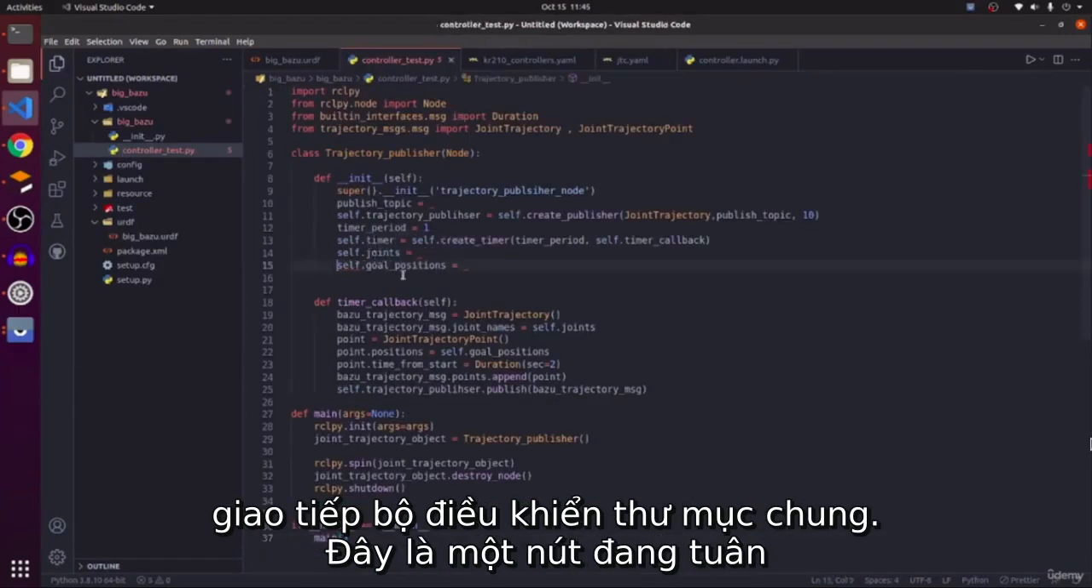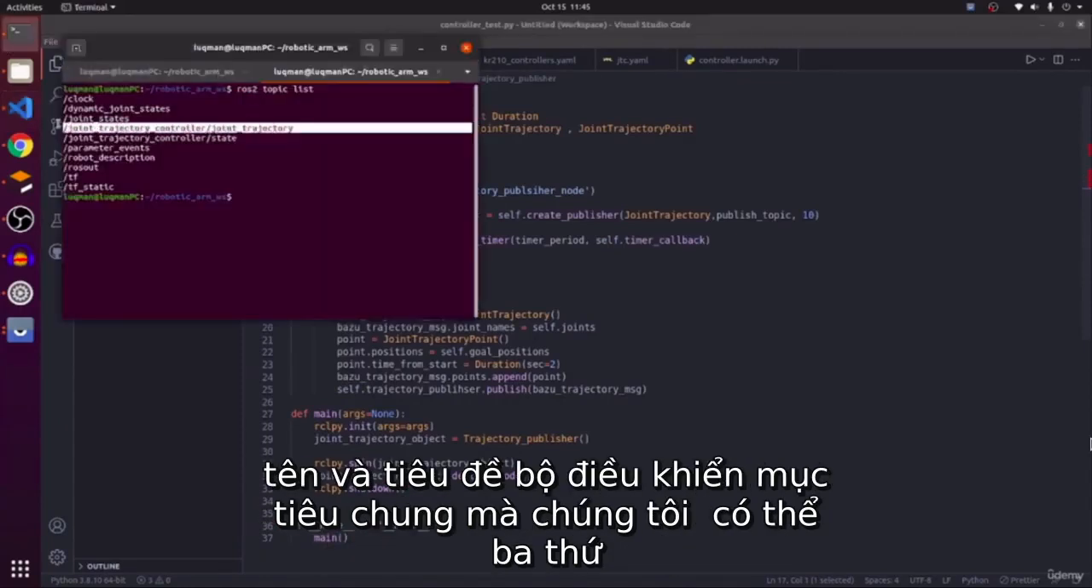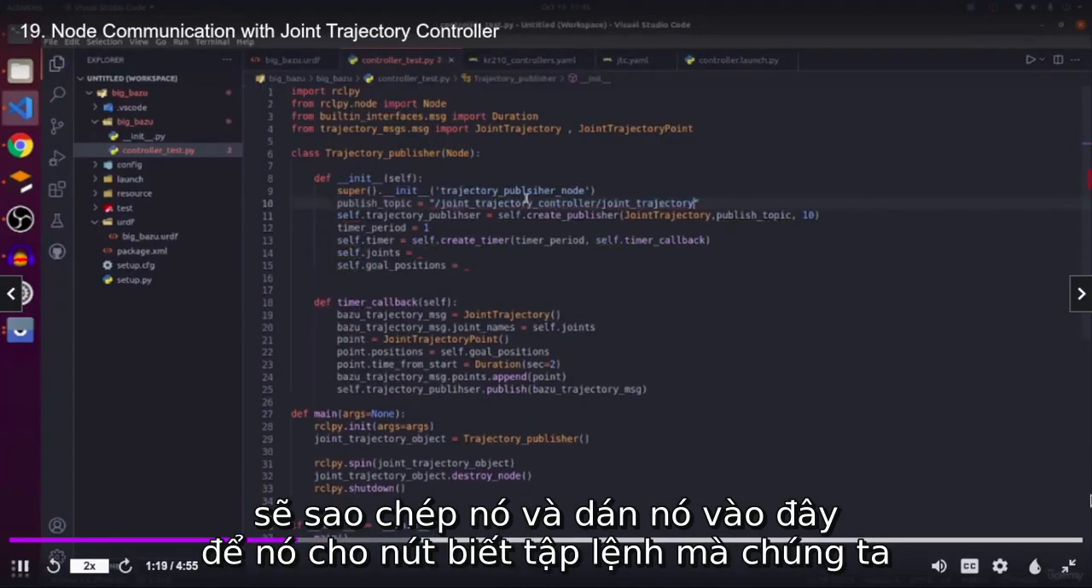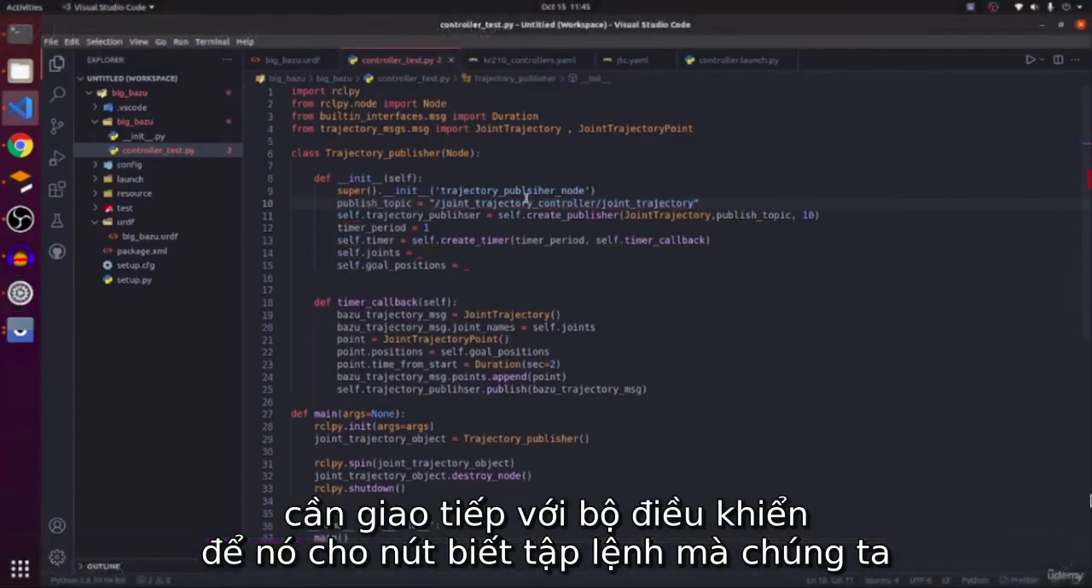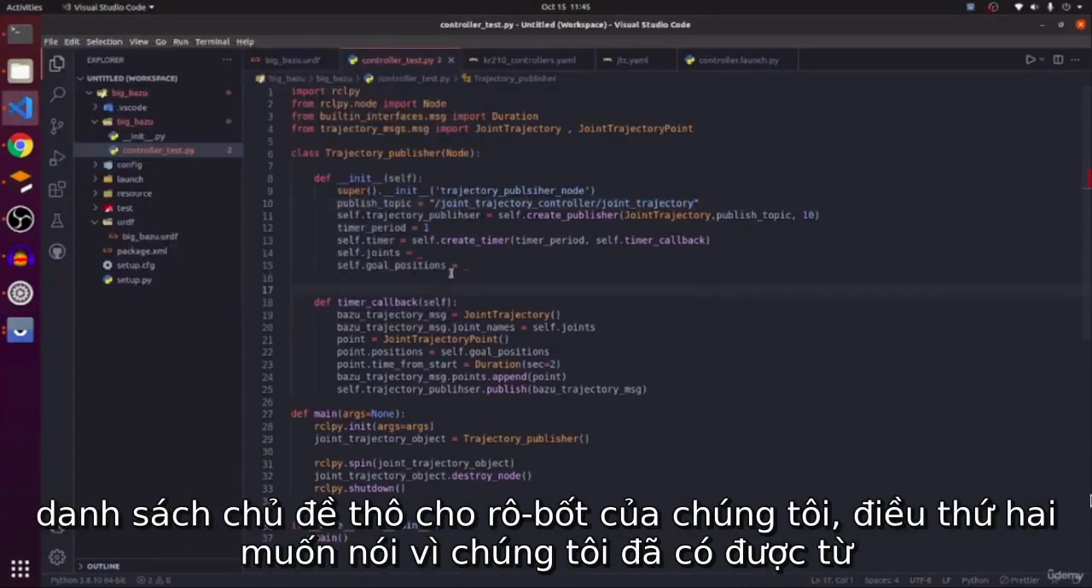This is a node that is following object-oriented practices, and it requires three things: the joint trajectory controller topic name, which we can obtain from this point, ros2 topic list. I'm going to copy it and paste it here. So it tells the node, the script, that we need to communicate with the controller on this specific topic. There can be multiple namespaces. So the specific topic we want to talk to is the one we obtained from ros2 topic list for our robot.